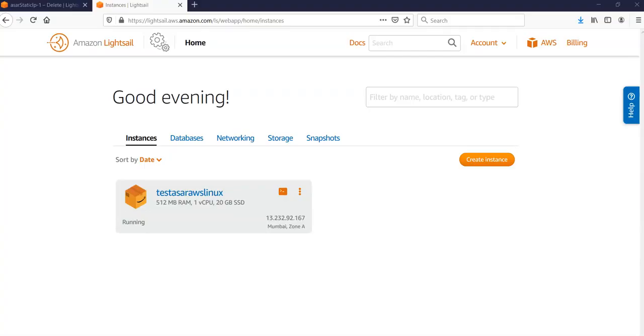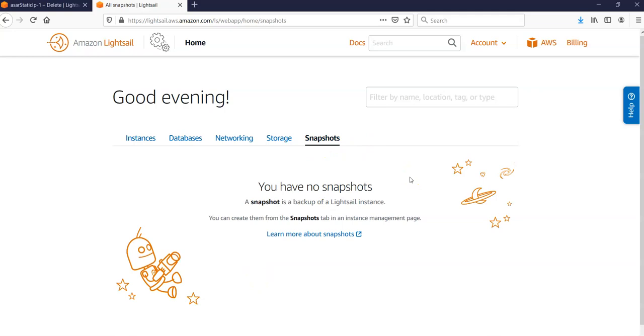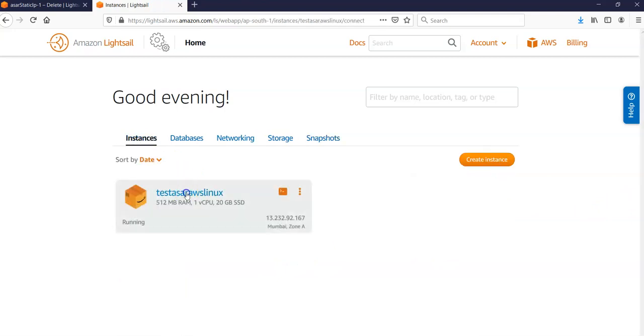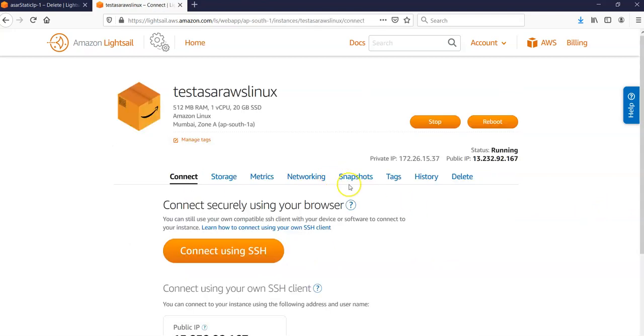I am logged on to my instance and I see my test AWS Linux instance. Now, if you click on snapshots, I do not have any snapshots here. That is what I'm trying to do here. So you go back to your instances, click on the instance, and you see snapshots here.